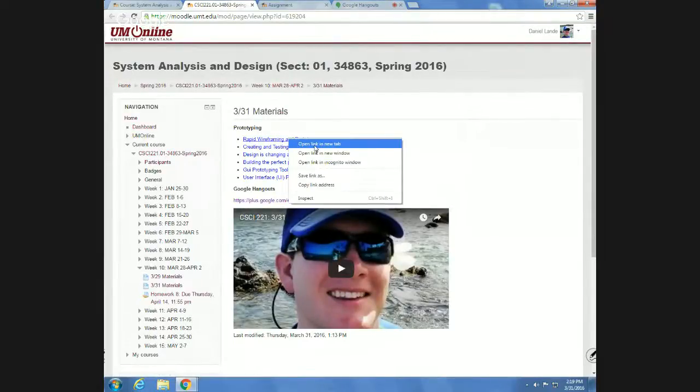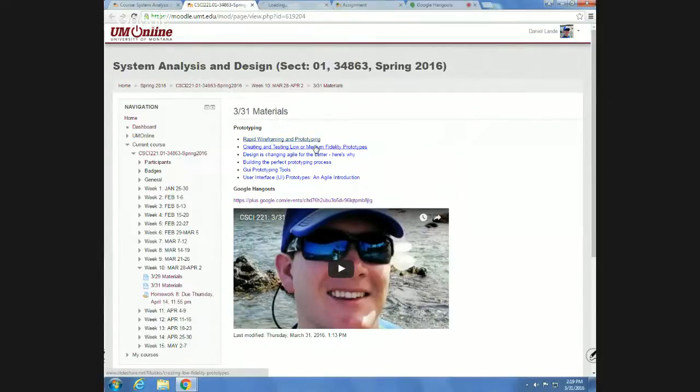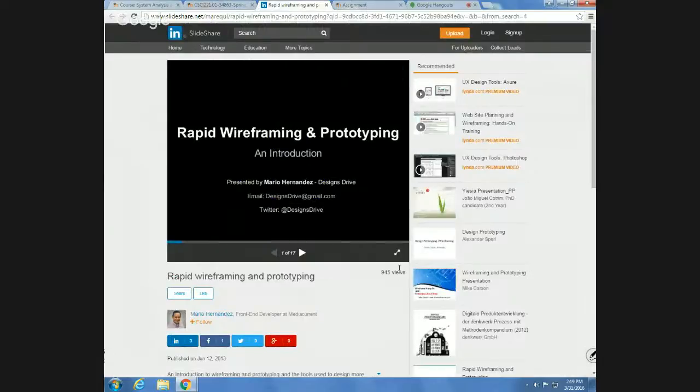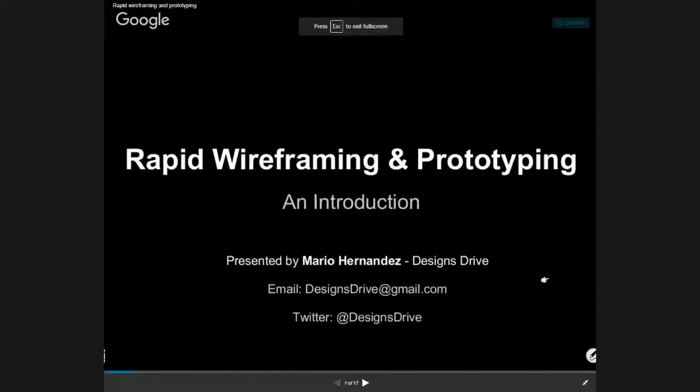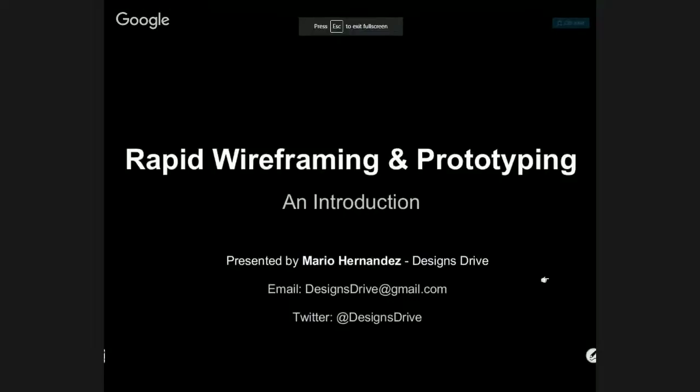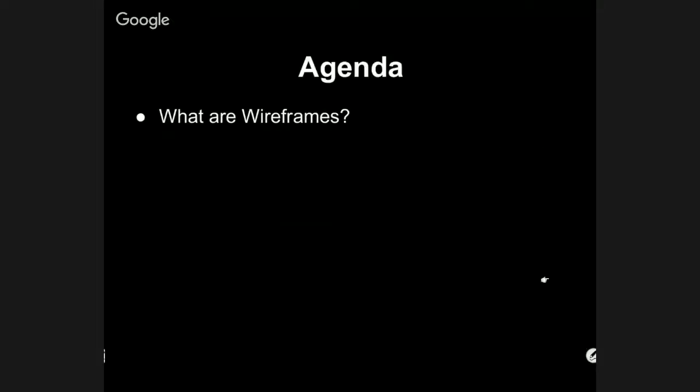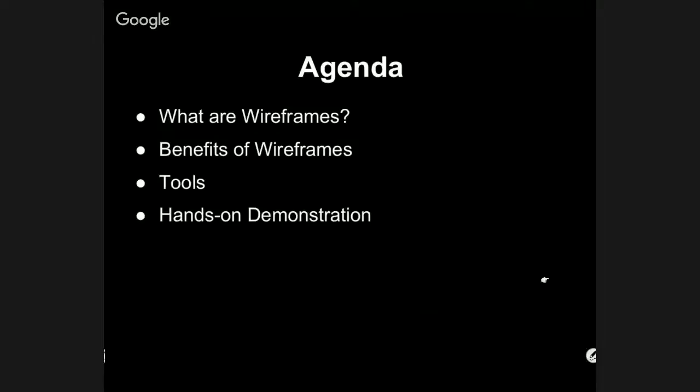I'm not going to go through all of these links because you can read through them on your own, but the first couple have slides that I found that I thought were pretty good, so I wanted to click through these. This comes from Designs Drive, and it's talking about wireframes. What are wireframes? The benefits of them, tools to use them.